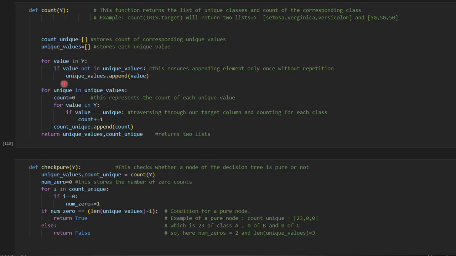So for unique in unique values, we initialize the variable count as 0, because we want to count the number of each unique value. Then for value in y, if value equals unique, count plus equals 1. So for value in y means we are again traversing through our passed y argument, seeing how many of them belong to unique and increasing the count. At the end we append the count value, and we return those two lists through this function.